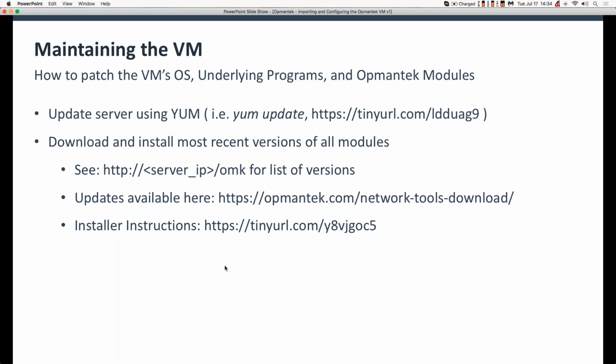If you have questions about the installers, we have a link here as well for the installer instructions. That one's kind of a generic page. Each of the individual products also has a write-up that's specific to them. So if you really want to know about the installer for OP Charts, for example, you could go to the OP Charts section of the Opmantek Wiki. Right on the home page, there'll be a link on how to install or upgrade OP Charts.